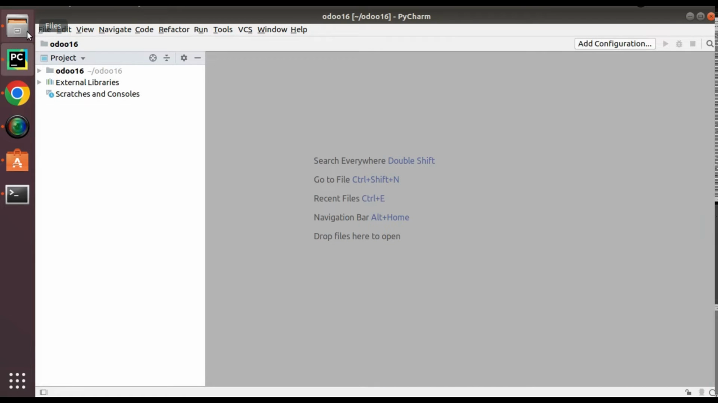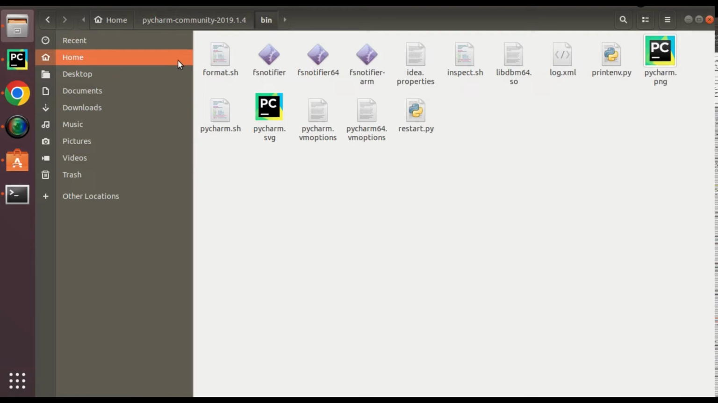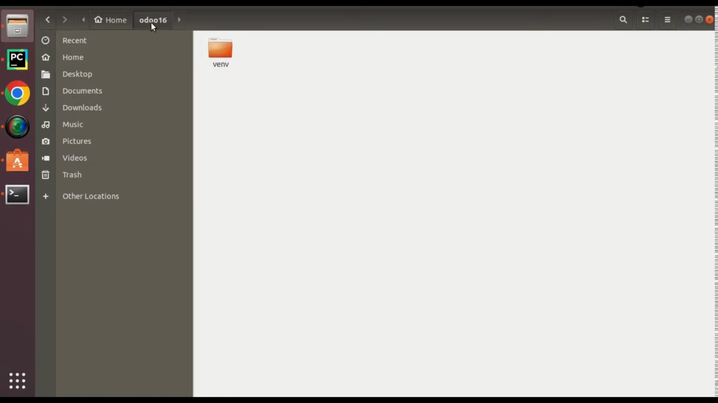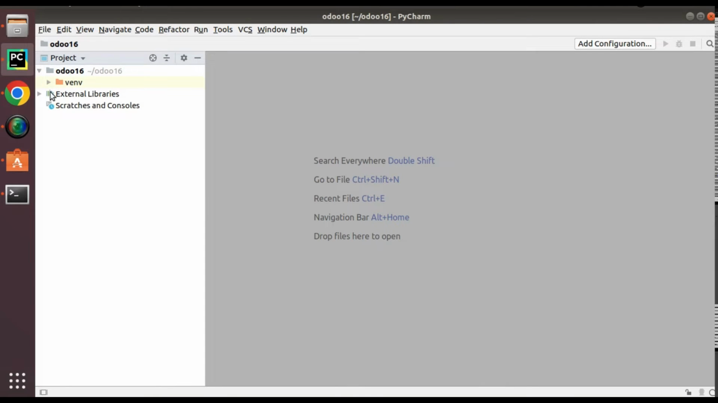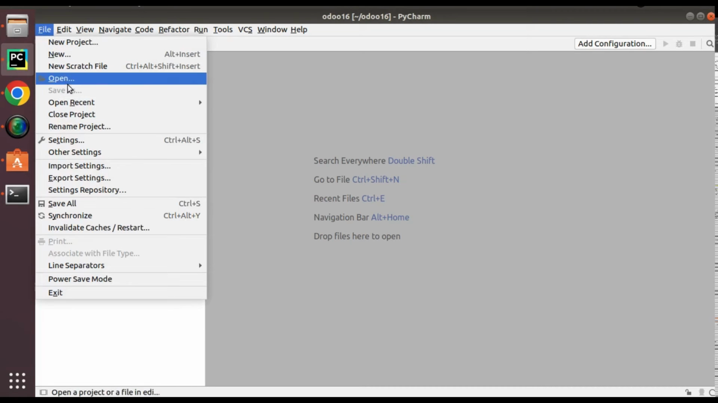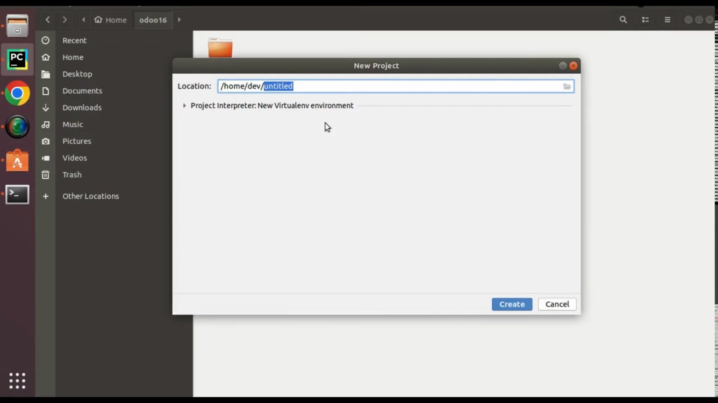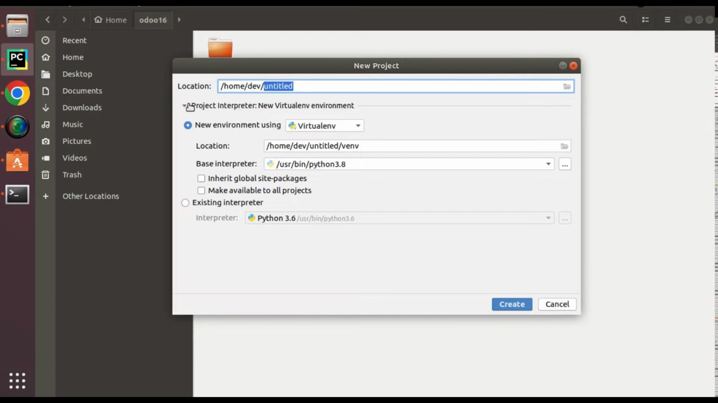So we have successfully created a project in my home folder. You can see an Odoo16 folder has been generated with a virtual environment. So if we go back to the previous step, if I close this project, on clicking create project, here you can see it will ask, I missed this step, it will ask which project interpreter you need.